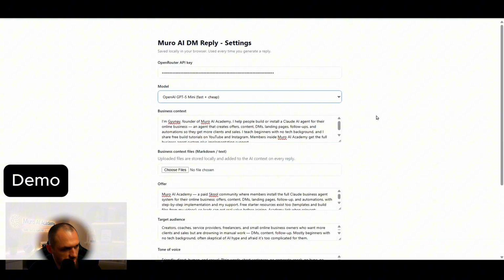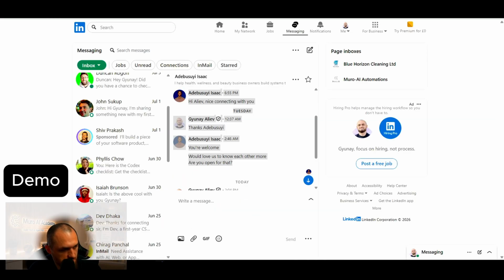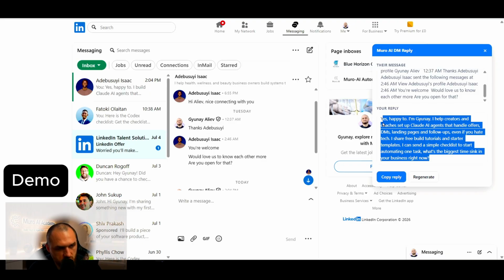Let's choose GPT-5 mini again. Save settings. Let's refresh once. Generate a DM reply. GPT-5 mini is giving much better answers.